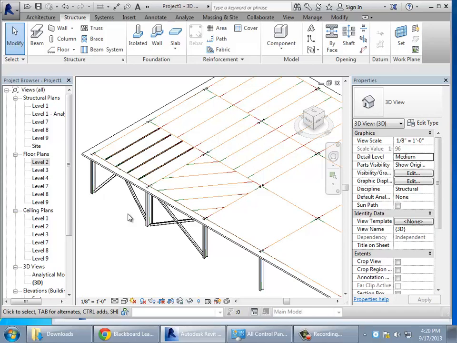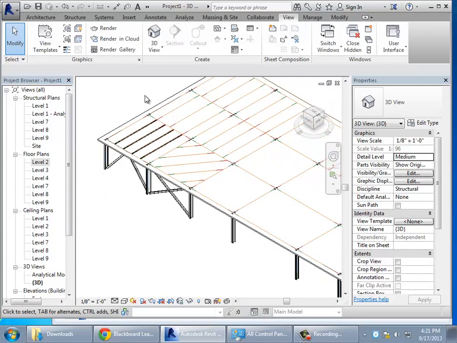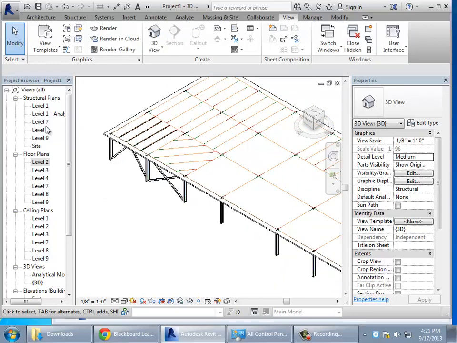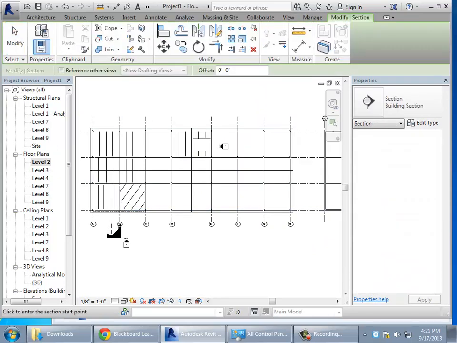Is it really worth putting all the detail into this and really getting all the accuracy you want in there? And let me show you that it is, because what's happened is even what we've modeled so far, we can start doing things like cutting sections. Let me go to the level 2 floor plan and just show you. If, for example, I cut a section through the building, we did this way.